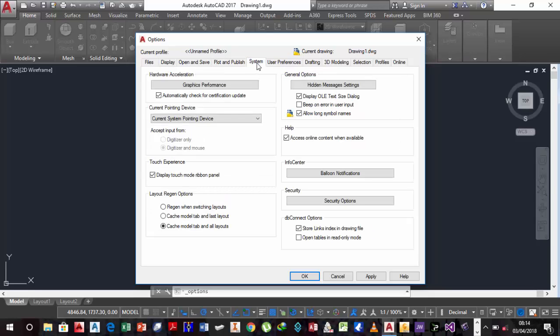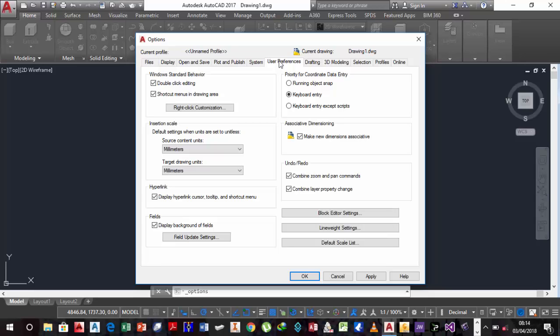System. Now when it comes to your system, everything here is okay for now. You don't touch anything. I'll just check your system, ensure it is cool. User preference. What do we need in this? Now you come over this place, you see insertion scale. Default setting where units are set to unitless.